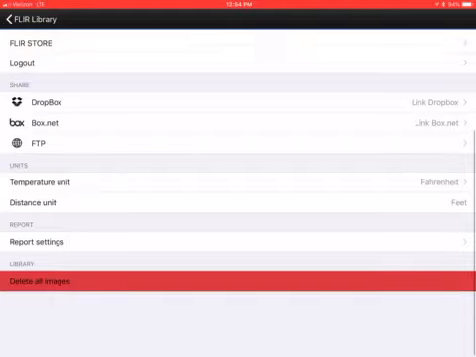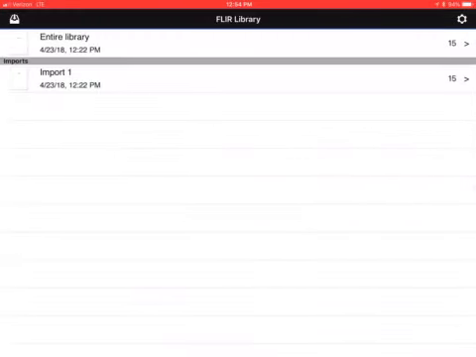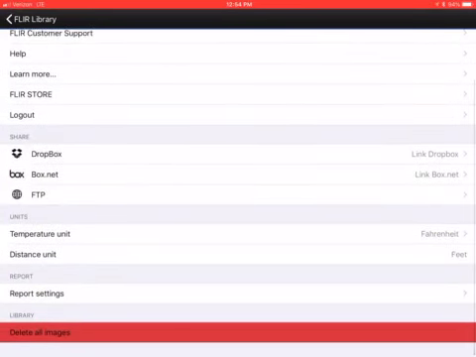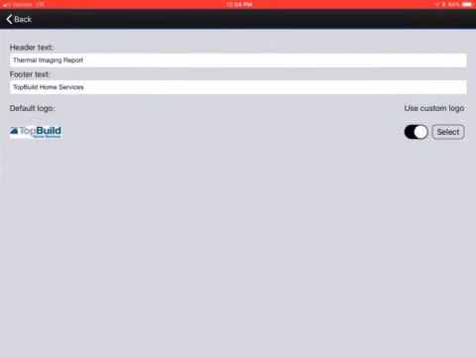So download the FLIR Tools app, go into the report, again go into the gear in the upper right corner, change your distances, your units to feet and Fahrenheit, and change those report settings for your header, footer, and logo.